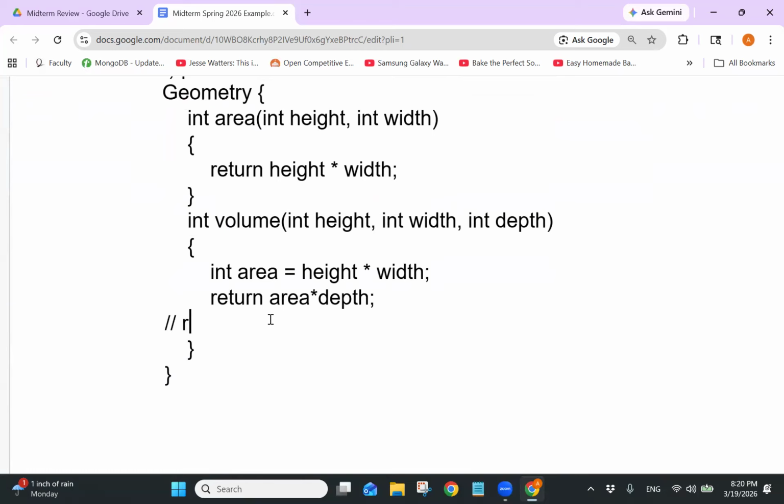Because DRY means don't repeat yourself, right? And we are repeating ourselves. So really, the logic for calculating two dimensions we have up here. So really, the code should look like this.